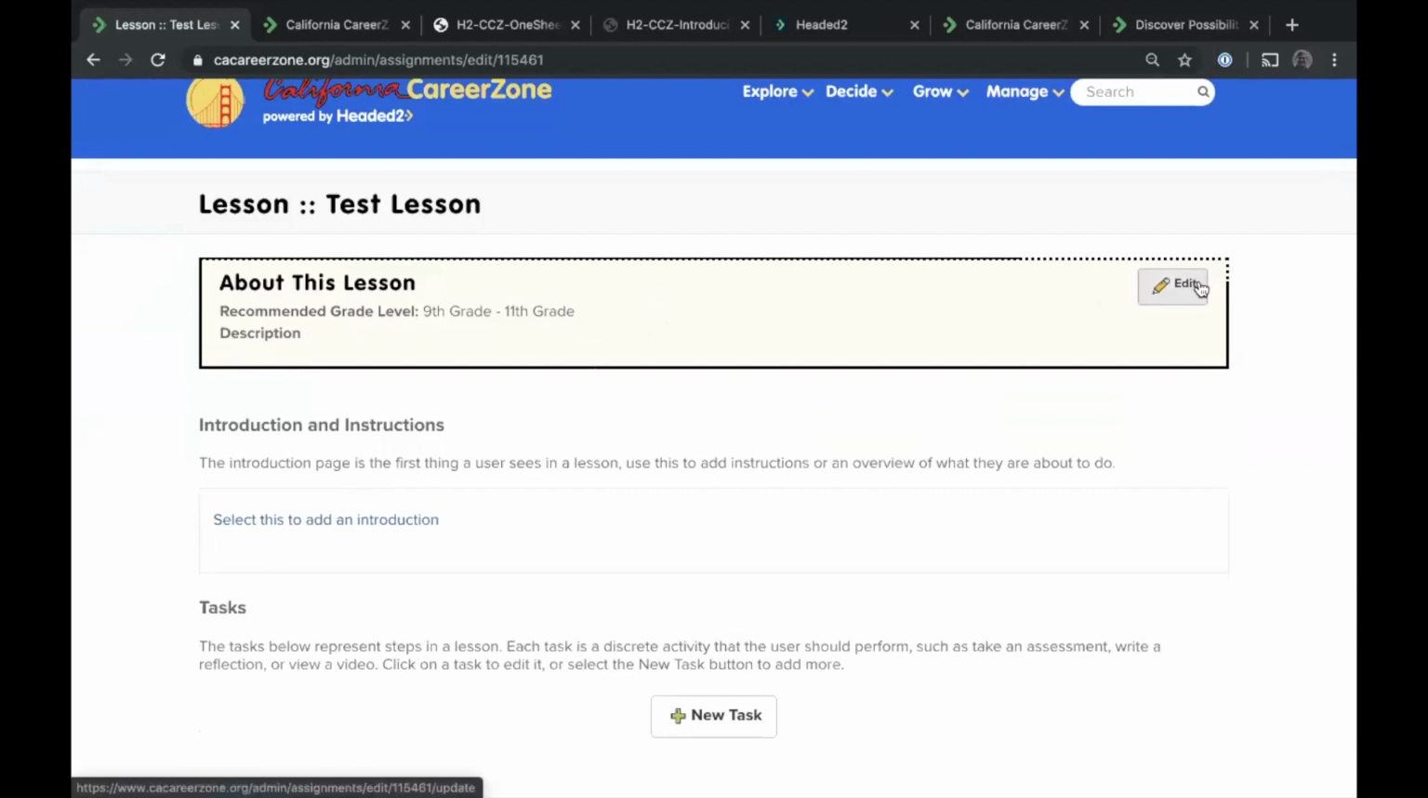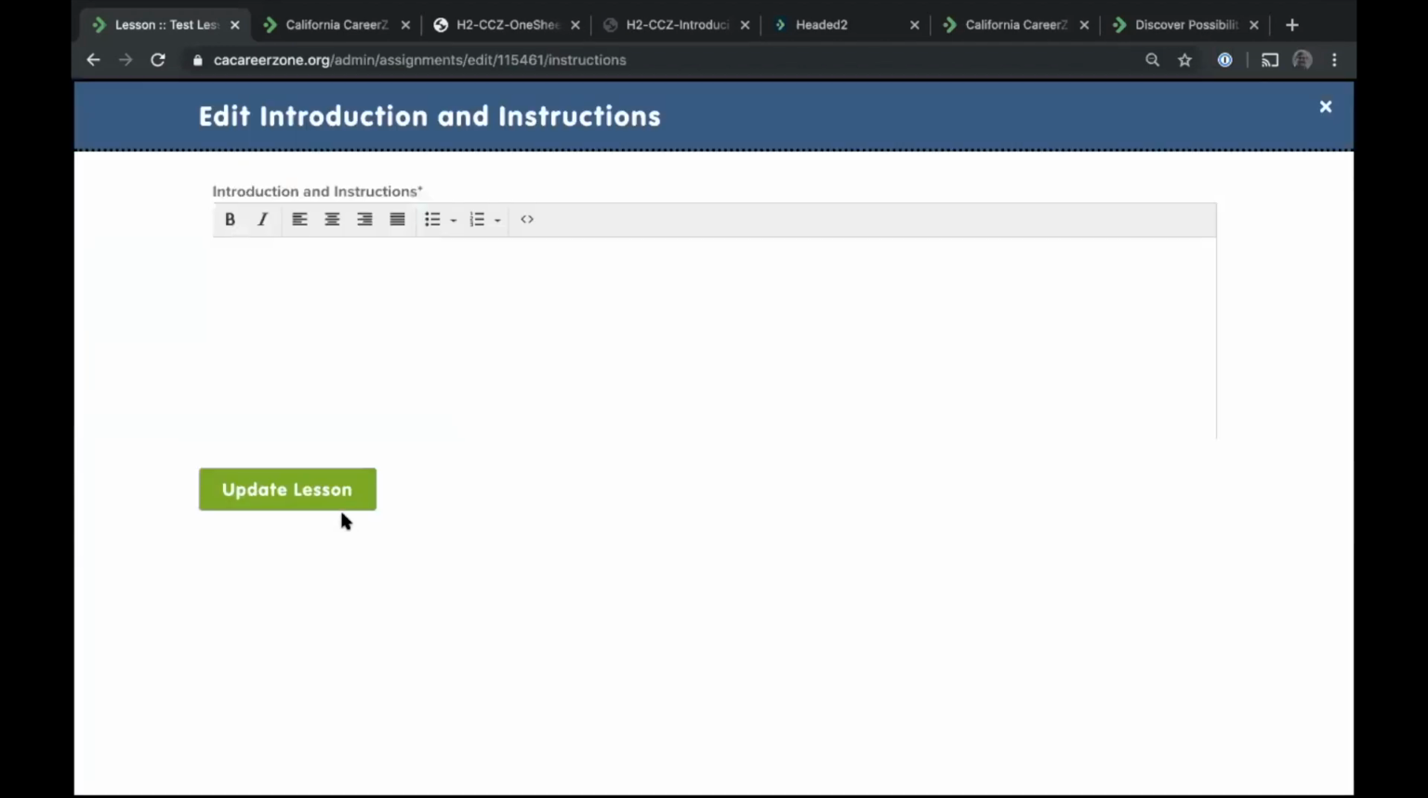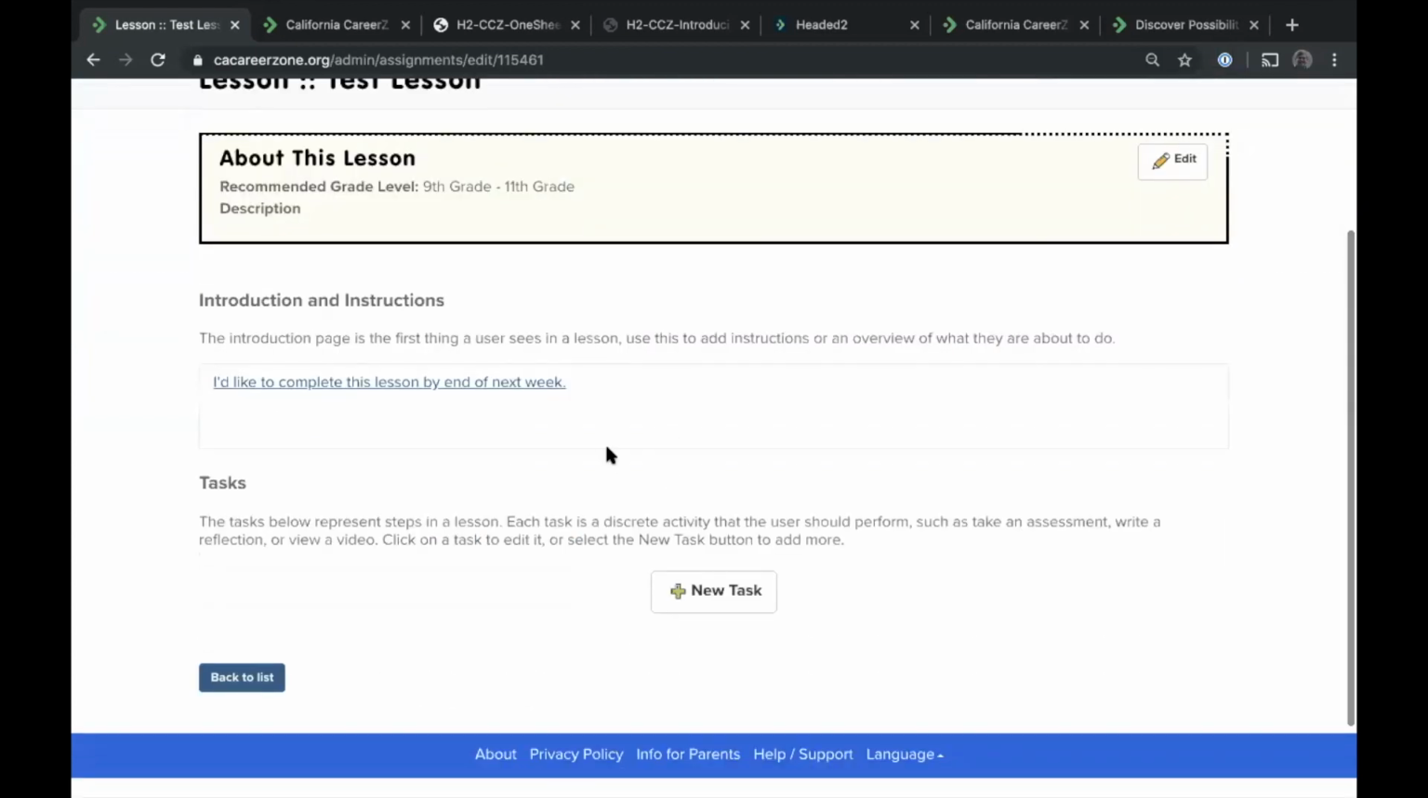Here I can edit the information about the lesson or edit the instructions for my students. So if I click here, this is probably where I'd say I'd like you to complete this lesson by end of next week. And then you might describe what you're trying to do with the lesson. So a little bit of slowness with the typing, but here we go, update lesson, and that's going to appear there.